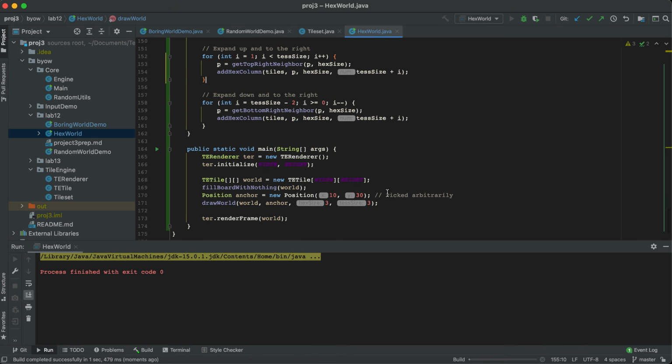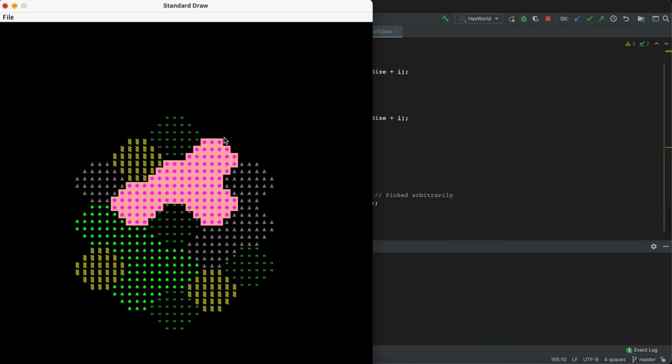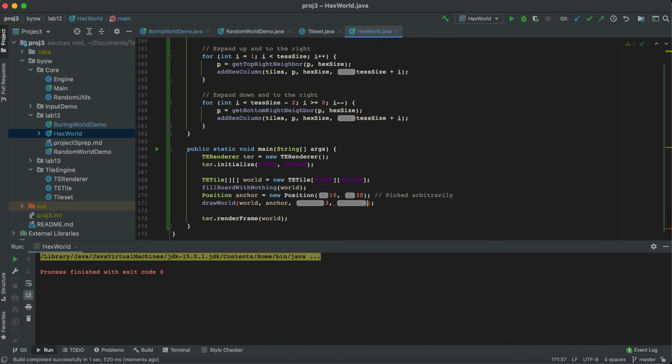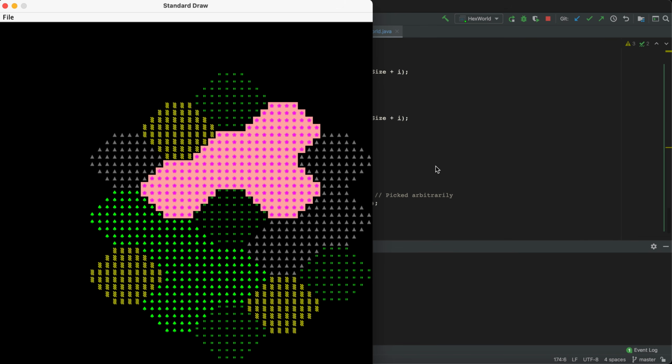We have drawn a hexagon world. So let's play around with it for a couple seconds. Let's try increasing the test size. Let's move this a little bit. Let's try increasing the hex size to 4, but let's keep a tessellation of size 3. Nice, looks good, looks good.